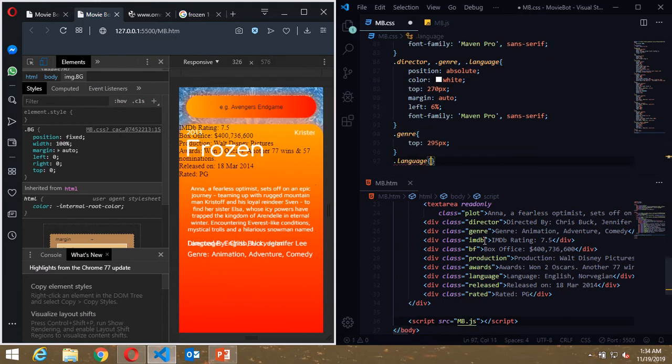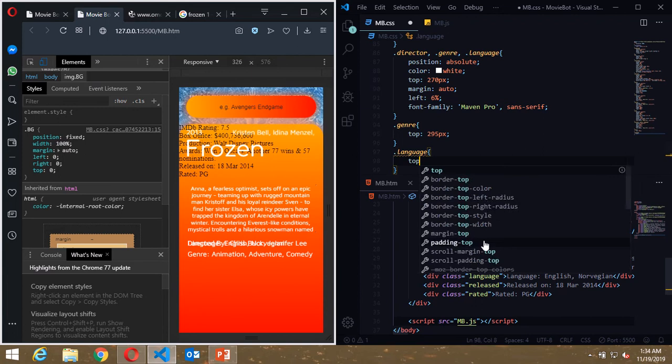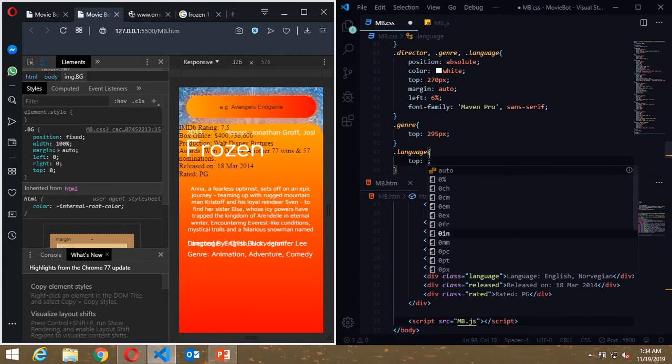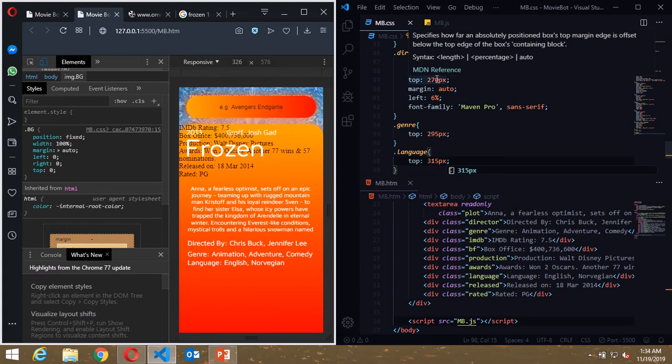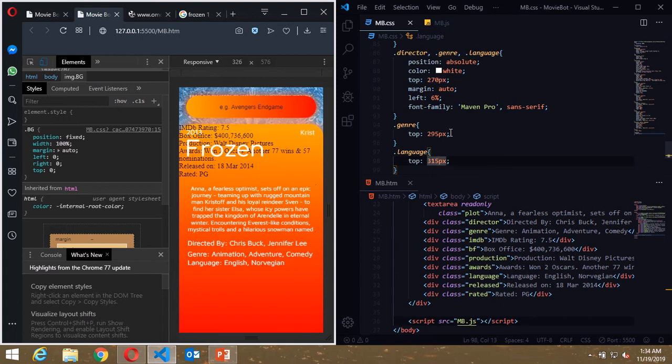So let's again do the math. Top would be, you see the difference between 270 and 295 is probably 25, so we gotta add 25 to this 295, which would make it 315, I guess. So let's make it 315 px. Yep, totally guessed it right. And let's make this 300. Actually, it's going to be 320, because there's 5 here as well.